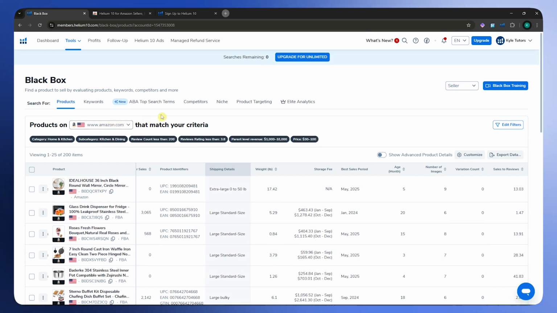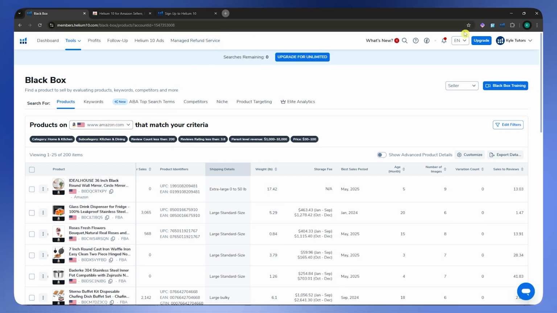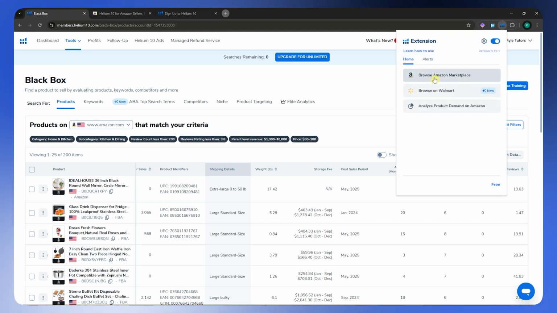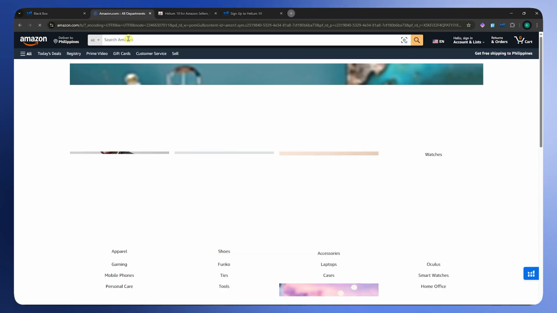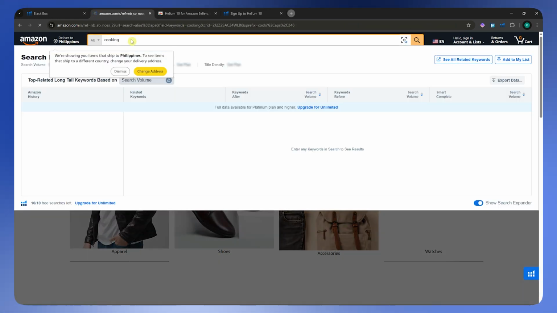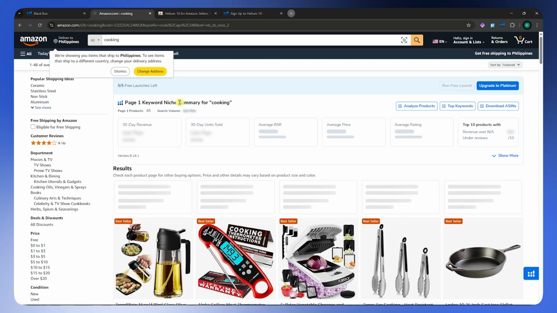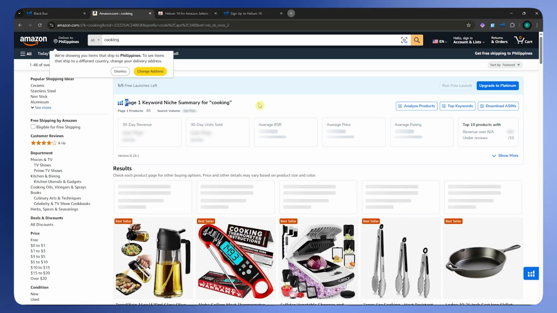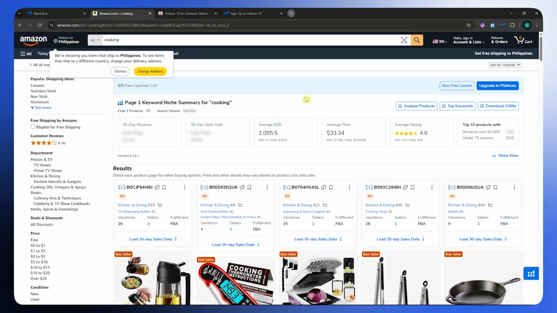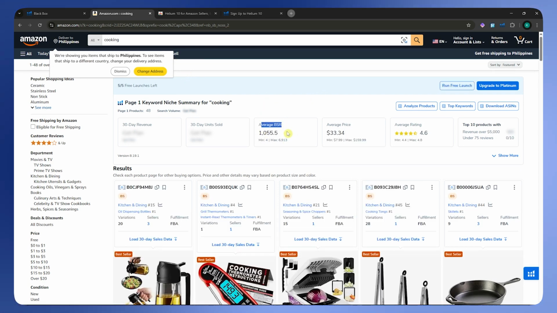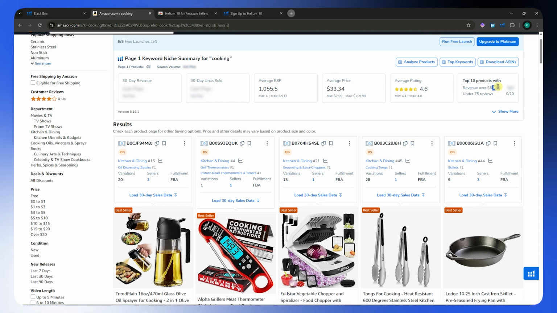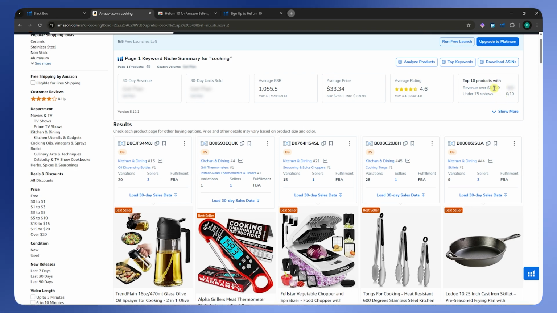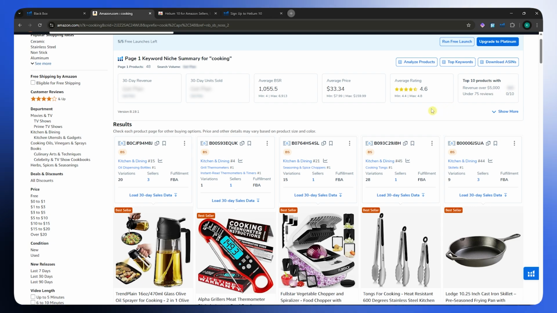Now, let's try using the extension. I'm just going to go into the extension right here and click on Browse Amazon Marketplace. Now in here, I'm just going to search in Amazon. Let's say cooking, again, cooking niche. From here, we should now be able to see our extension doing its job. We will see the average BSR on this niche, the average price, and rating, and then the top 10 products with revenue of at least $5,000 and under 75 reviews.